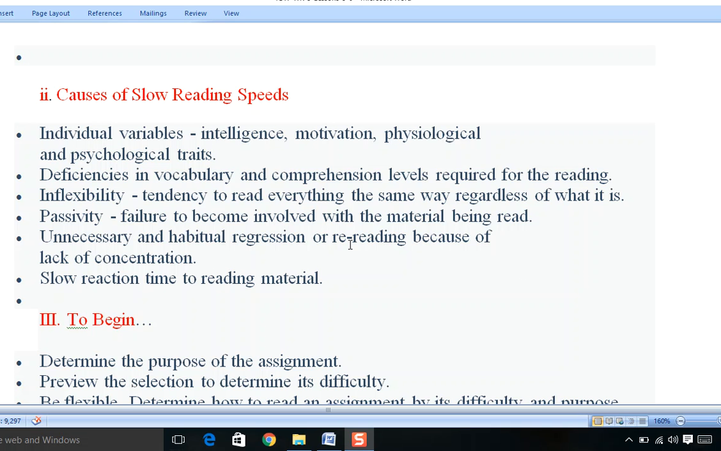Unnecessary and habitual regression or rereading because of lack of concentration. Lack of concentration is the worst thing for readers, because once you read a sentence and it is hardly printed in your mind and you have lost its concepts, you have to reread it, and it's a drawback. It is a form of aphasia, or it is due to Alzheimer's.